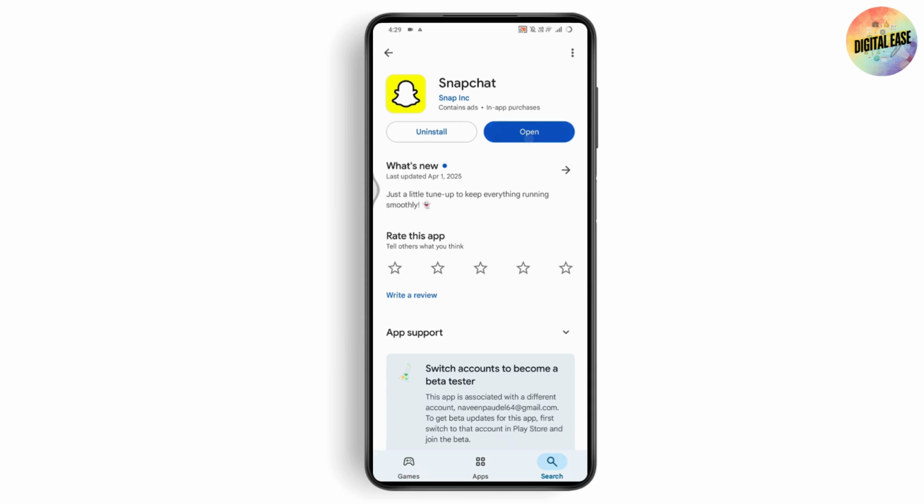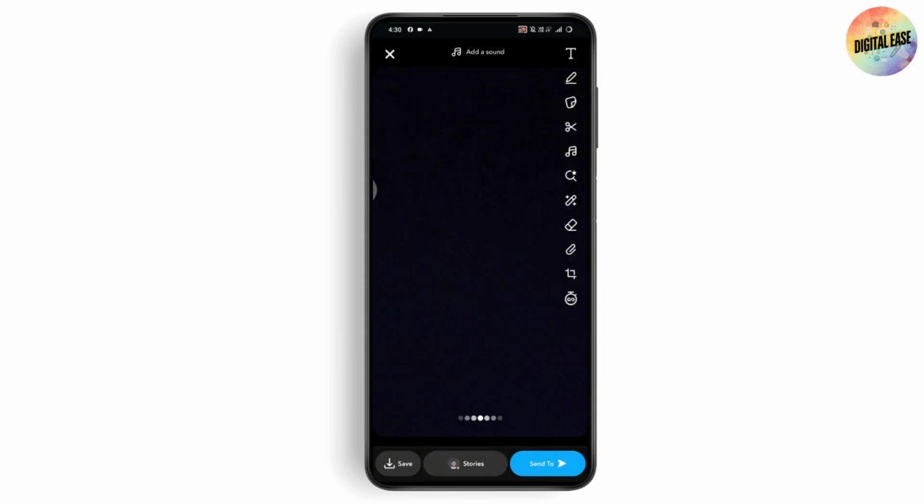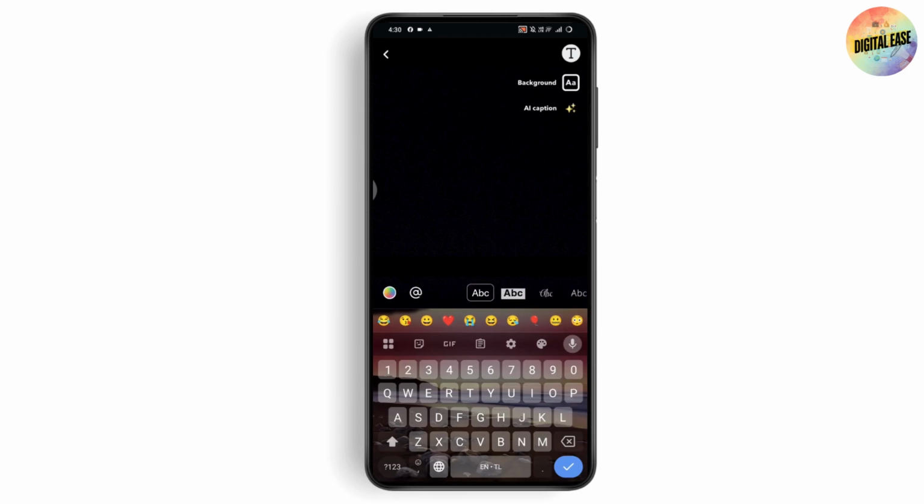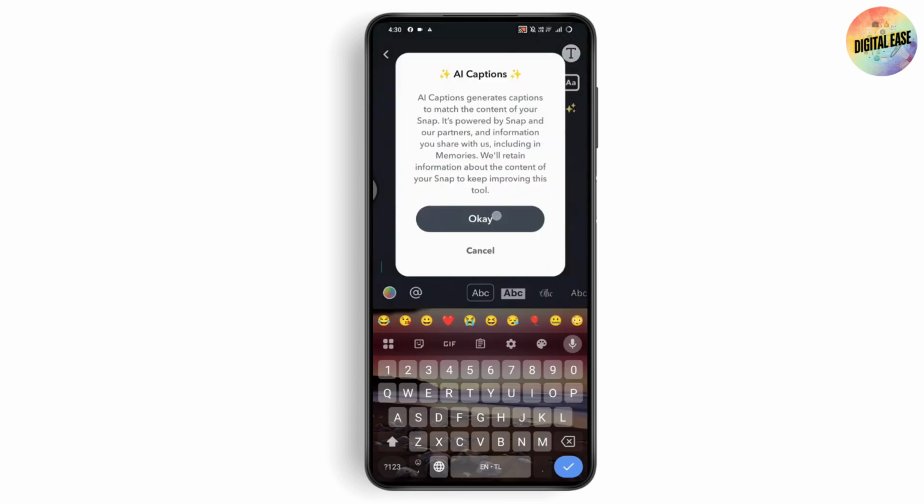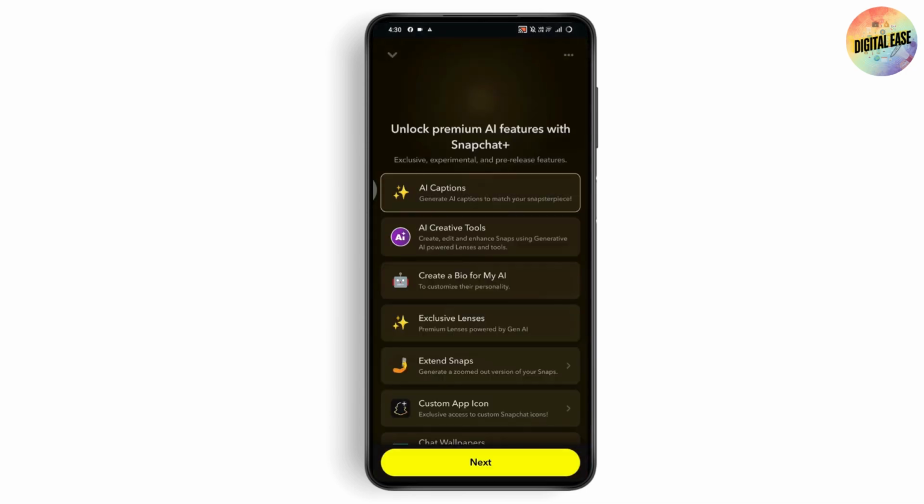Now after updating, you need to tap on open. And after opening your Snap, you just need to simply take a random snap. After taking a snap, now you need to go with the text option, which is on the top right. Once you tap on text here, you will have AI caption. Tap on AI caption and then tap on OK, and it will generate AI caption.